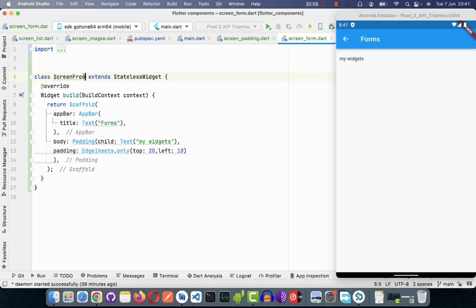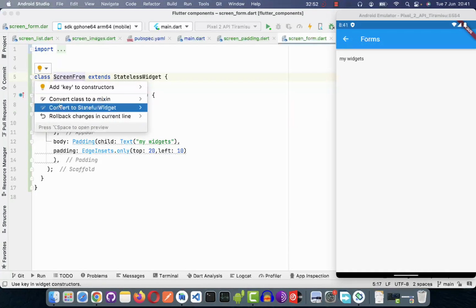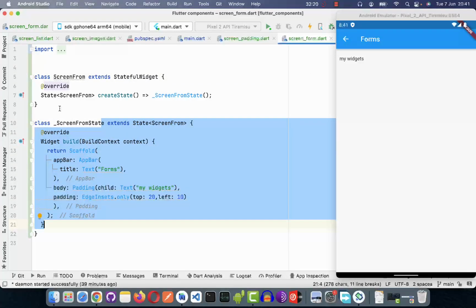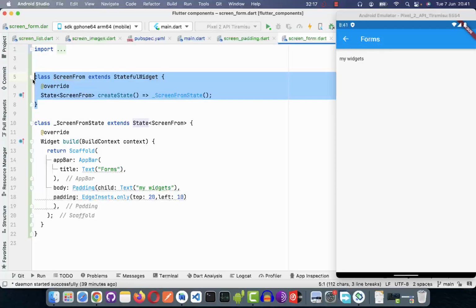Once you click on this bulb, it will show you the possible things that you can perform there. Among them, we have convert to stateful widget. If you click there, as simple as that, it will convert this stateless widget into a stateful widget for you. Your class will extend a stateful widget, and then it will implement the state of your project. So they've just separated it into two, whereby this is going to be the state, and this is going to be the stateful widget of your project.